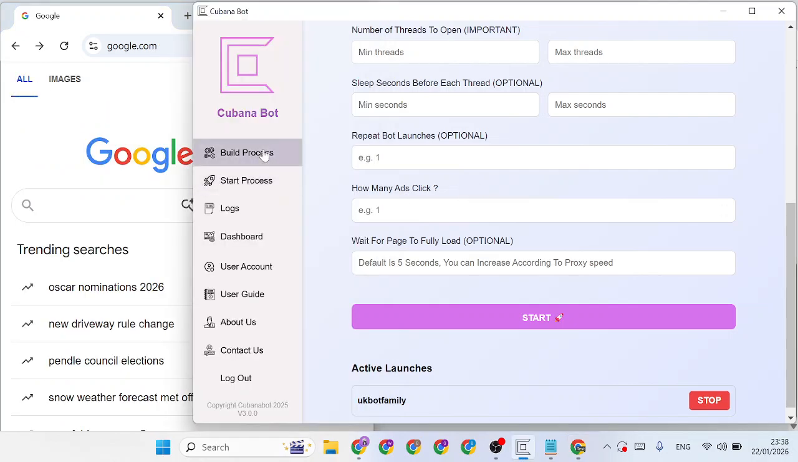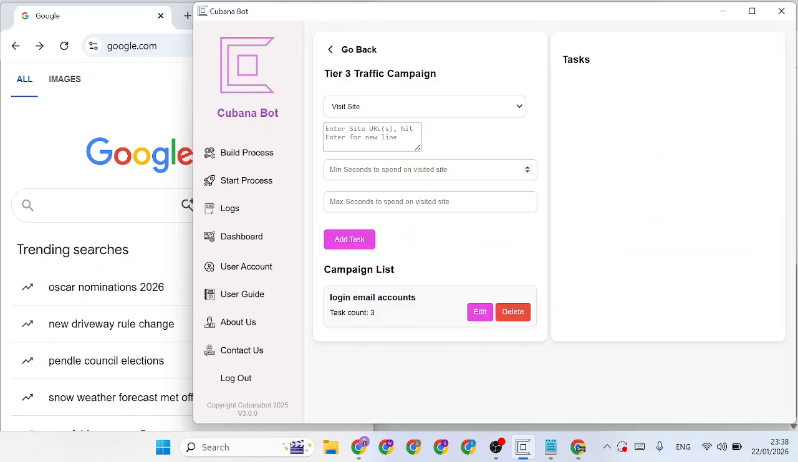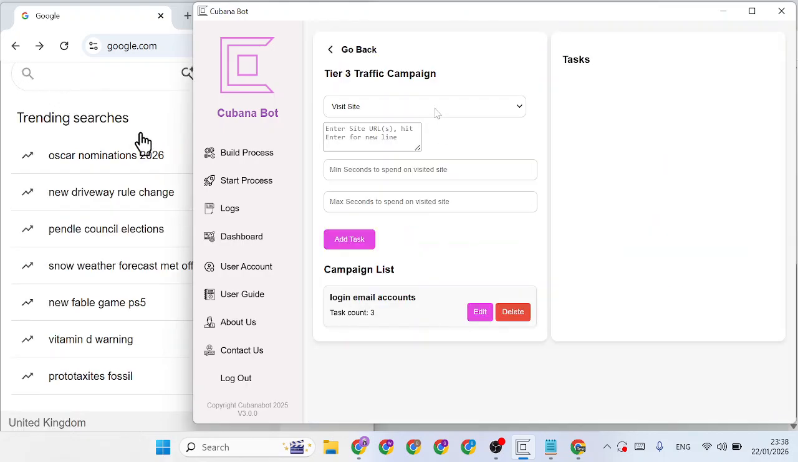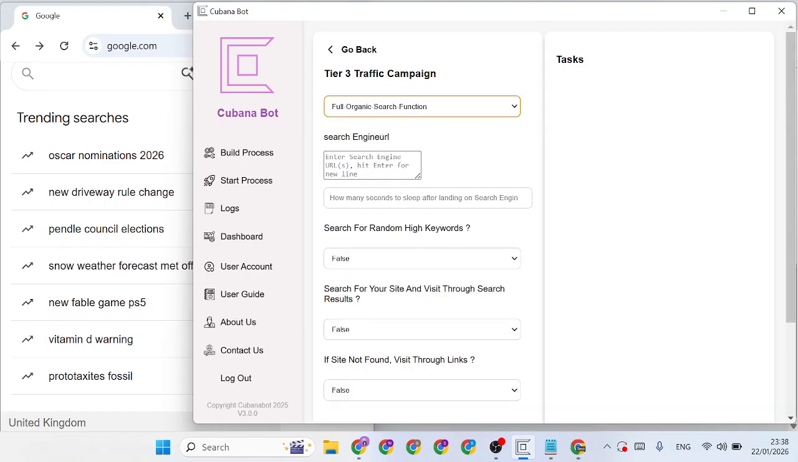So head over to build process, click on build campaigns, select tier 3. So now let's proceed to build our organic search. Hit on full organic search function. This is what we are going to be using for tier 3. Select this. All right, so here you go.